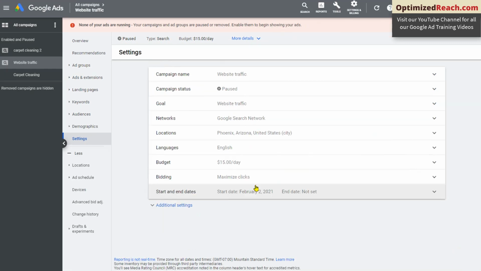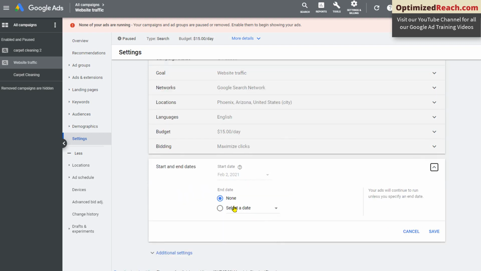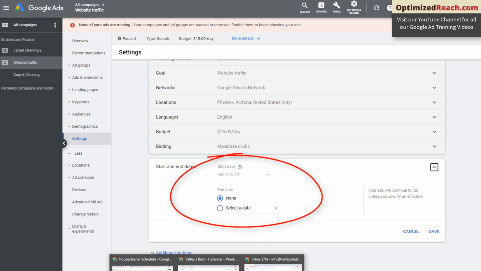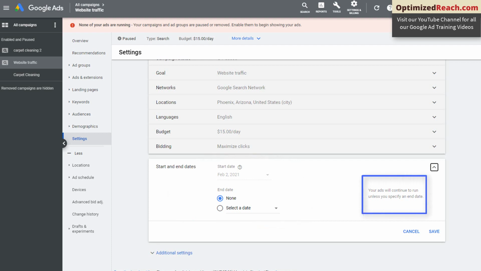So we save it. And the start and end dates, I don't have an end date established. One of the reasons for selecting an end date would just be to help you to make sure you don't have your budget go crazy and you end up running a campaign for much longer than you anticipated. So if you're concerned about how often you might be able to get to the dashboard to really watch over your campaign and pay attention to it, you might want to select an end date so that no matter what, the campaign will end at a certain date in the future.